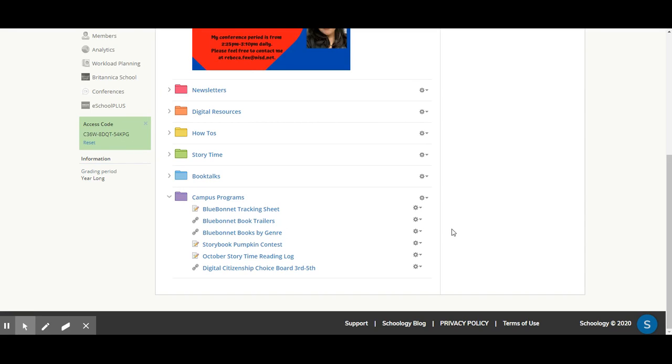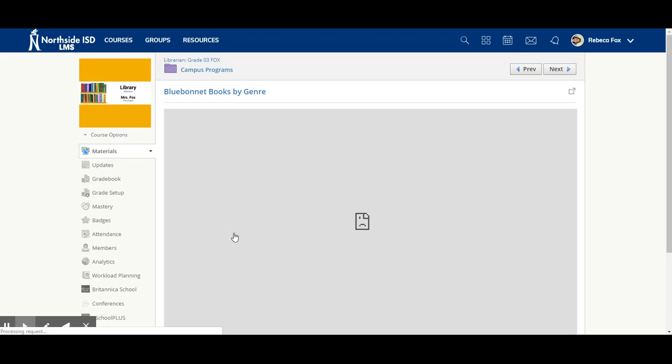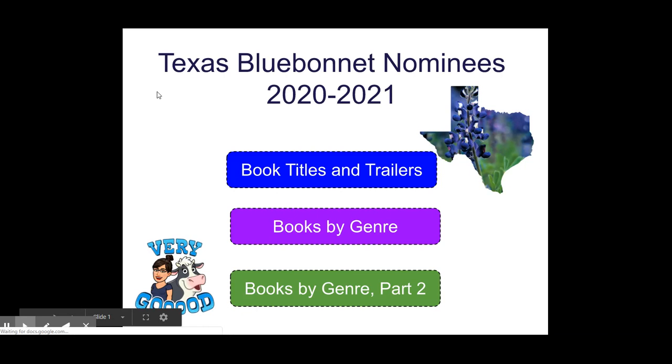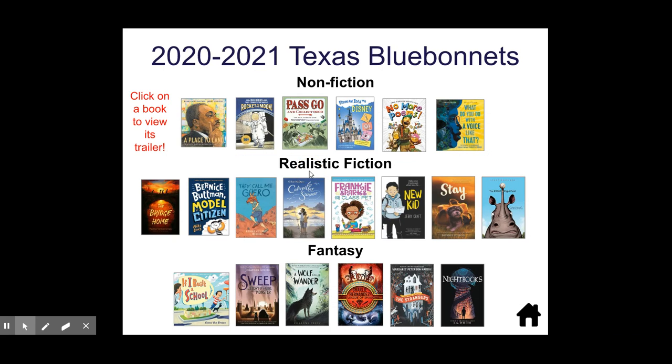The last Bluebonnet thing that we have in the campus folder is this Bluebonnet books by genre. So if we click on that, let it load. Same thing as the last one. This picture doesn't always work, so just click on the title here. What it does is it separates the different books into genres. If you click on this very first one, it's just going to take you to all of them. And it's similar to the last thing I showed you in that it's got book trailers for every single one.